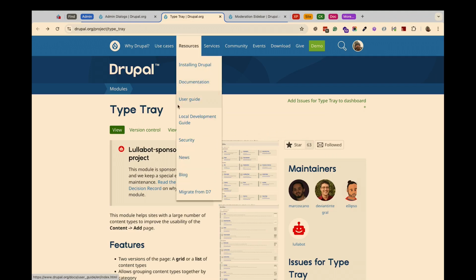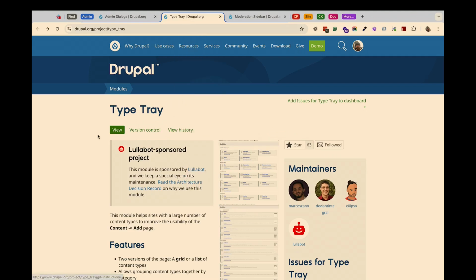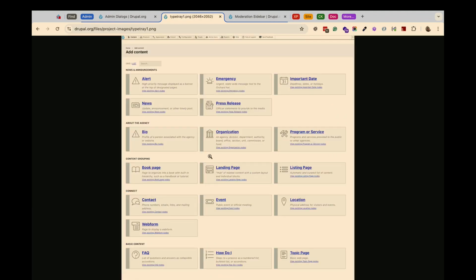Okay. Type tray is getting mentioned a lot, and I just want to make sure everyone's aware of this module. I think it was going to be in Drupal CMS, and what it does is it just takes over the add content page and makes it pretty and nice. And this is the most important page on your site. It should look the best. This is what all the users are going to.